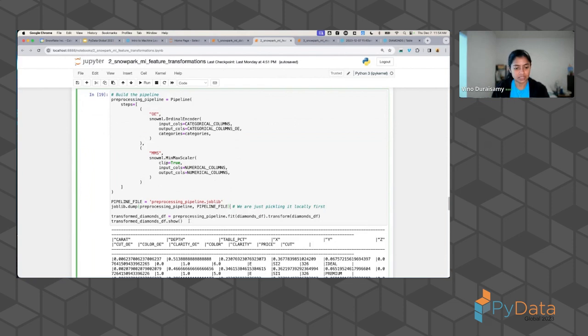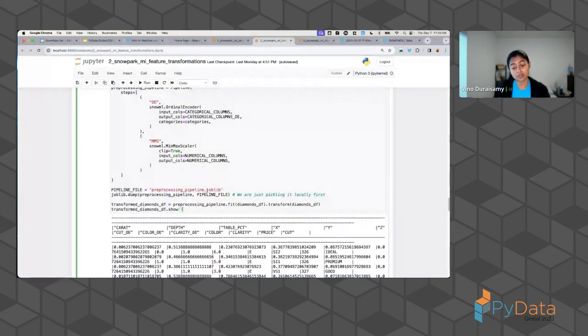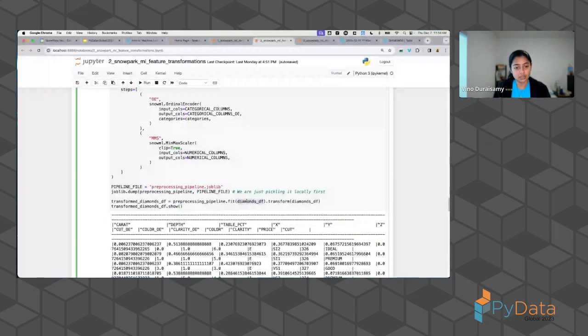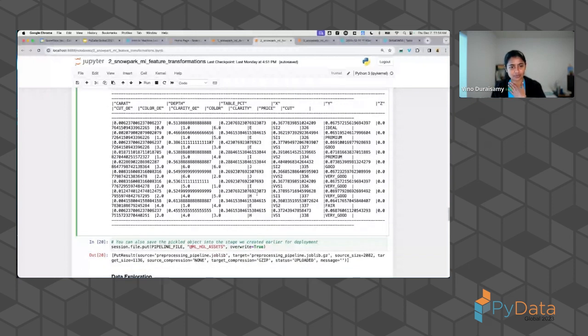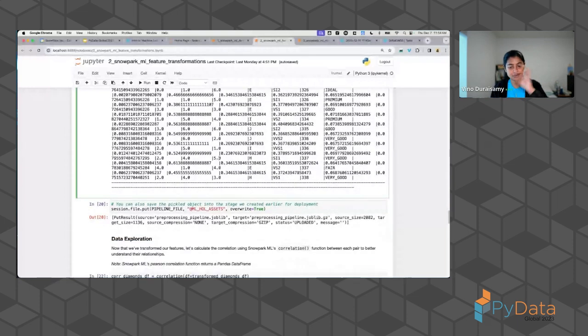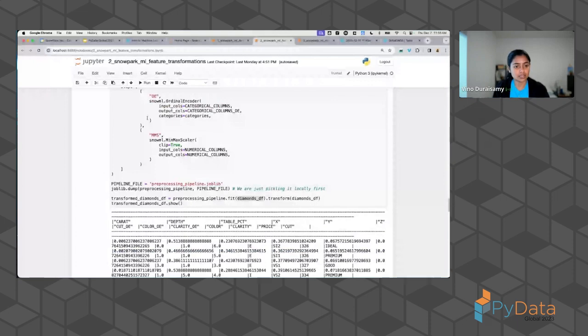stage as well. So if you run this pre-processing pipeline and fit it on our diamonds data frame, you will see that all the scaled and standardized values are here. It's kind of hard to make sense of some of this data because now it's all numerically encoded. But let's go ahead and save the pre-processing pipeline file into our stage as well. I have to run through the entire steps to do that.